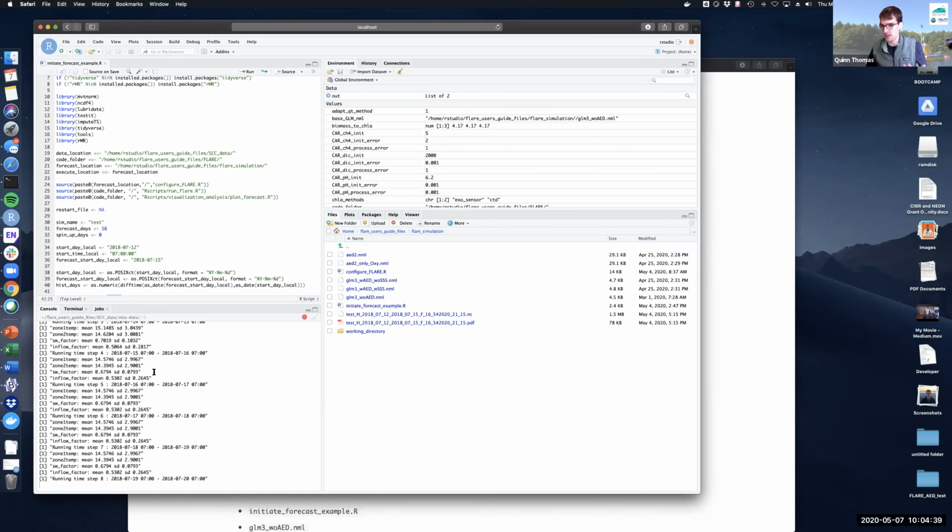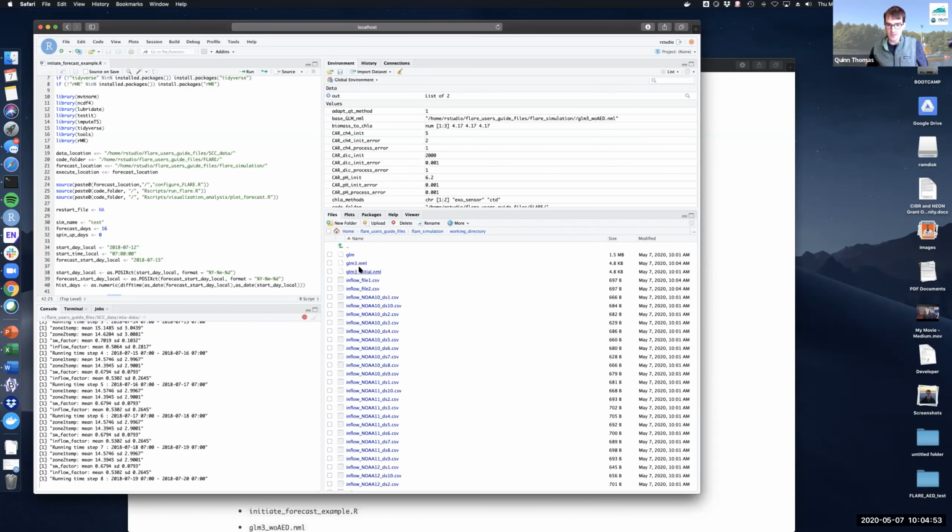Is the inflow factor internal to GLM? Yes, it's a parameter that's in a name list. Okay. So in the working directory, the magic is right here. You see how this number is changing right here repeatedly? It's creating a new GLM name list for every ensemble member during every time step. And that's how it's changing the parameter values, initial conditions, everything.